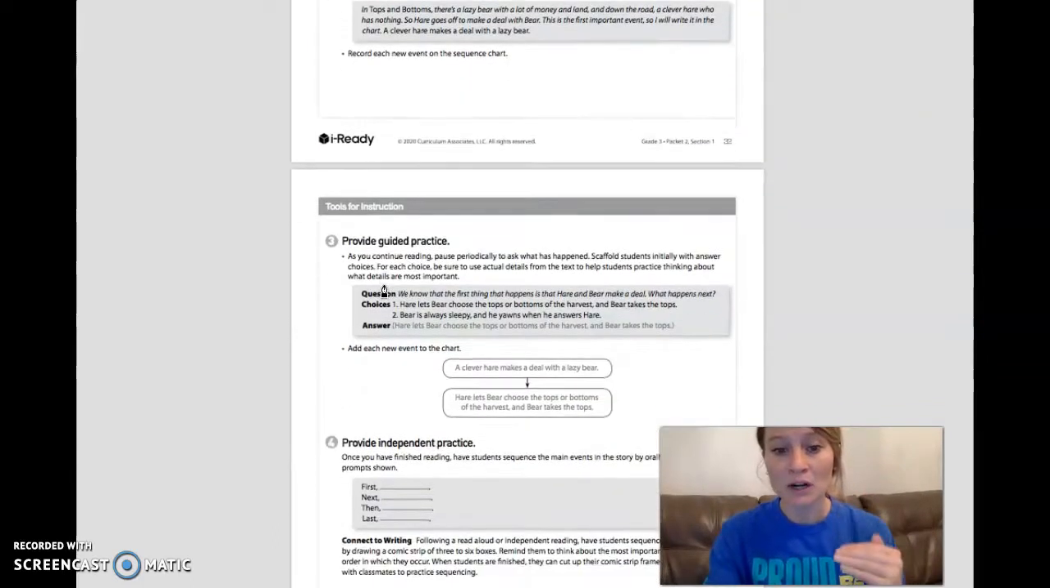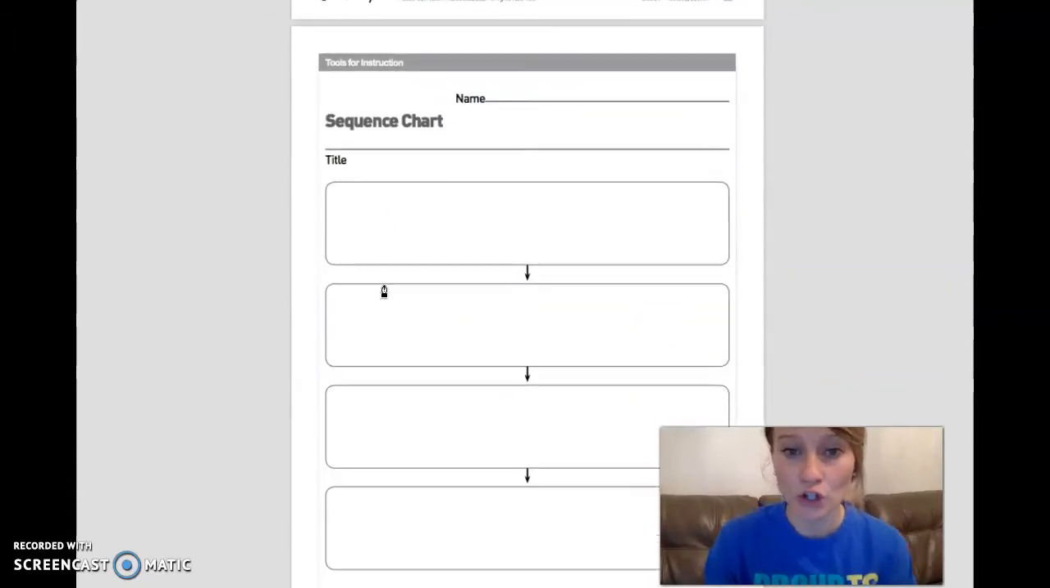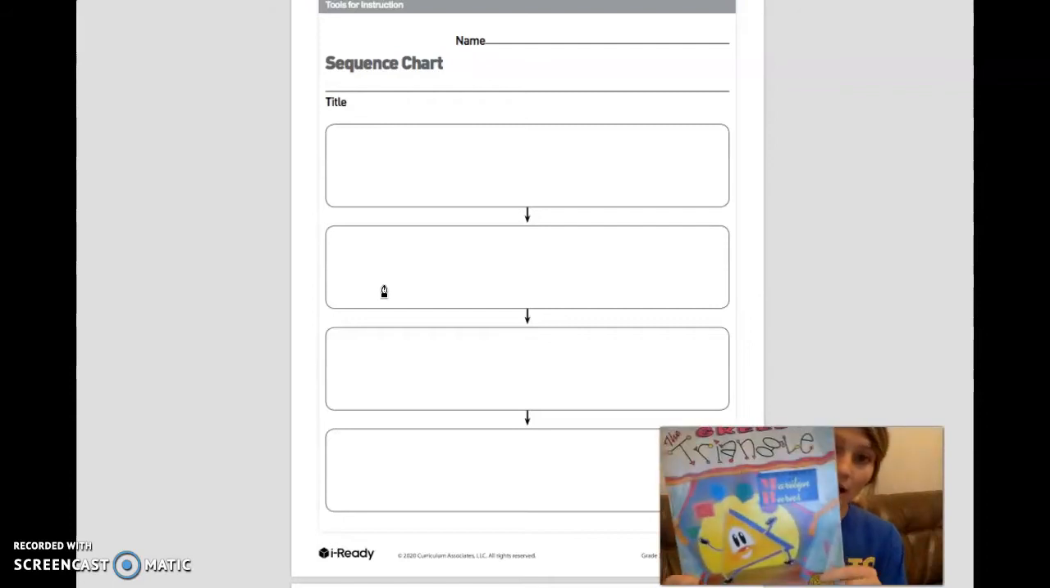So today we're going to be reading a story together. I want you all to turn to your sequence chart. It looks like this. It's a graphic organizer. It looks really similar to what our Wonders books look like for that. And today I'm going to actually read to you. I'm going to read one of my favorite books, and it's called The Greedy Triangle.